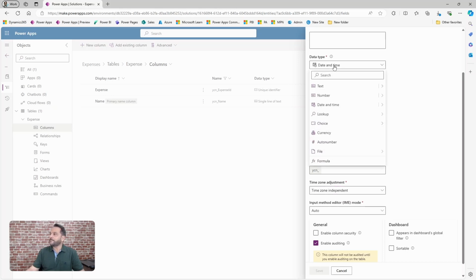Next, we have the lookup column. The lookup is a relationship column between two tables. There is also the customer lookup, which is special in the way that it allows you to select a record from the account or the contact table.